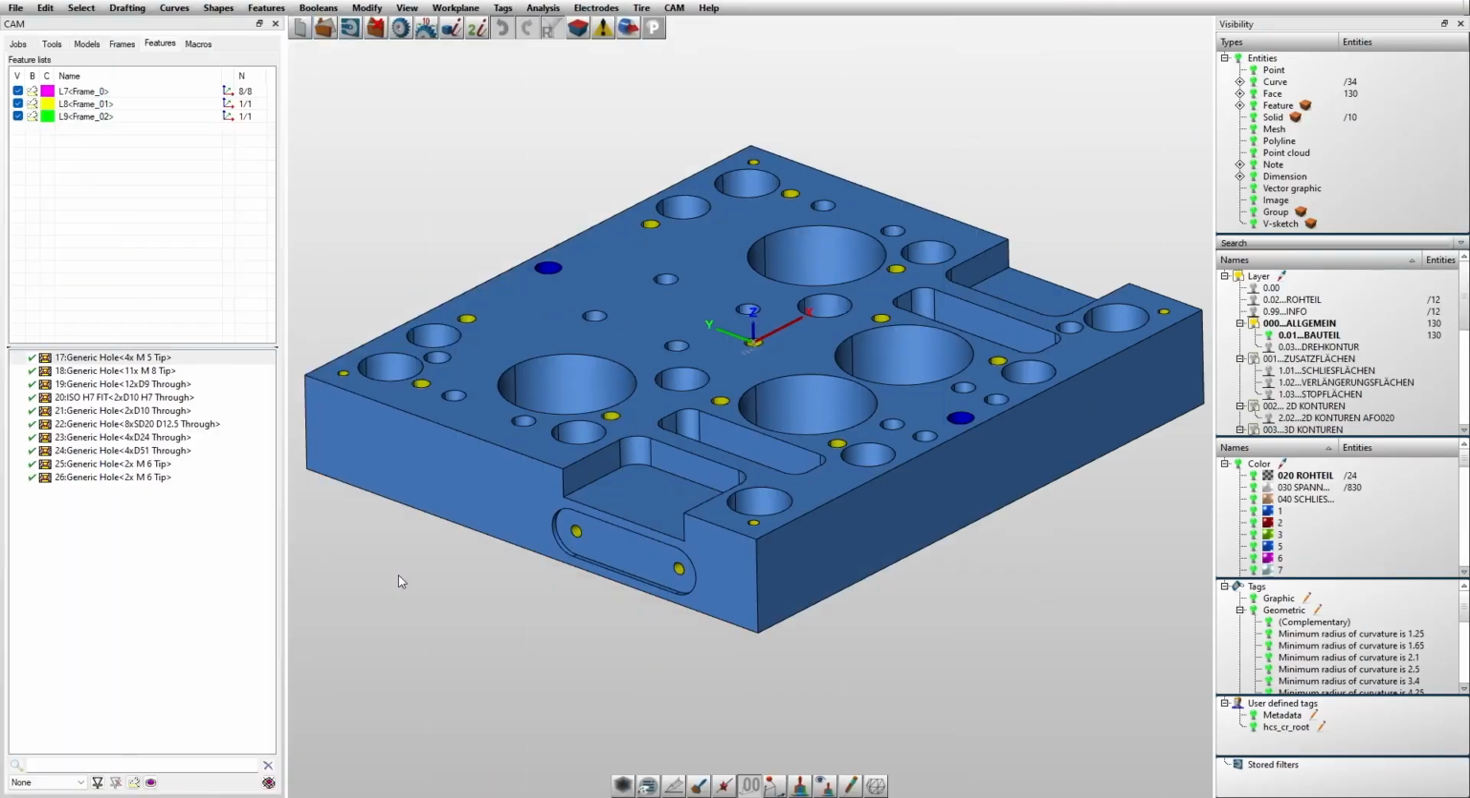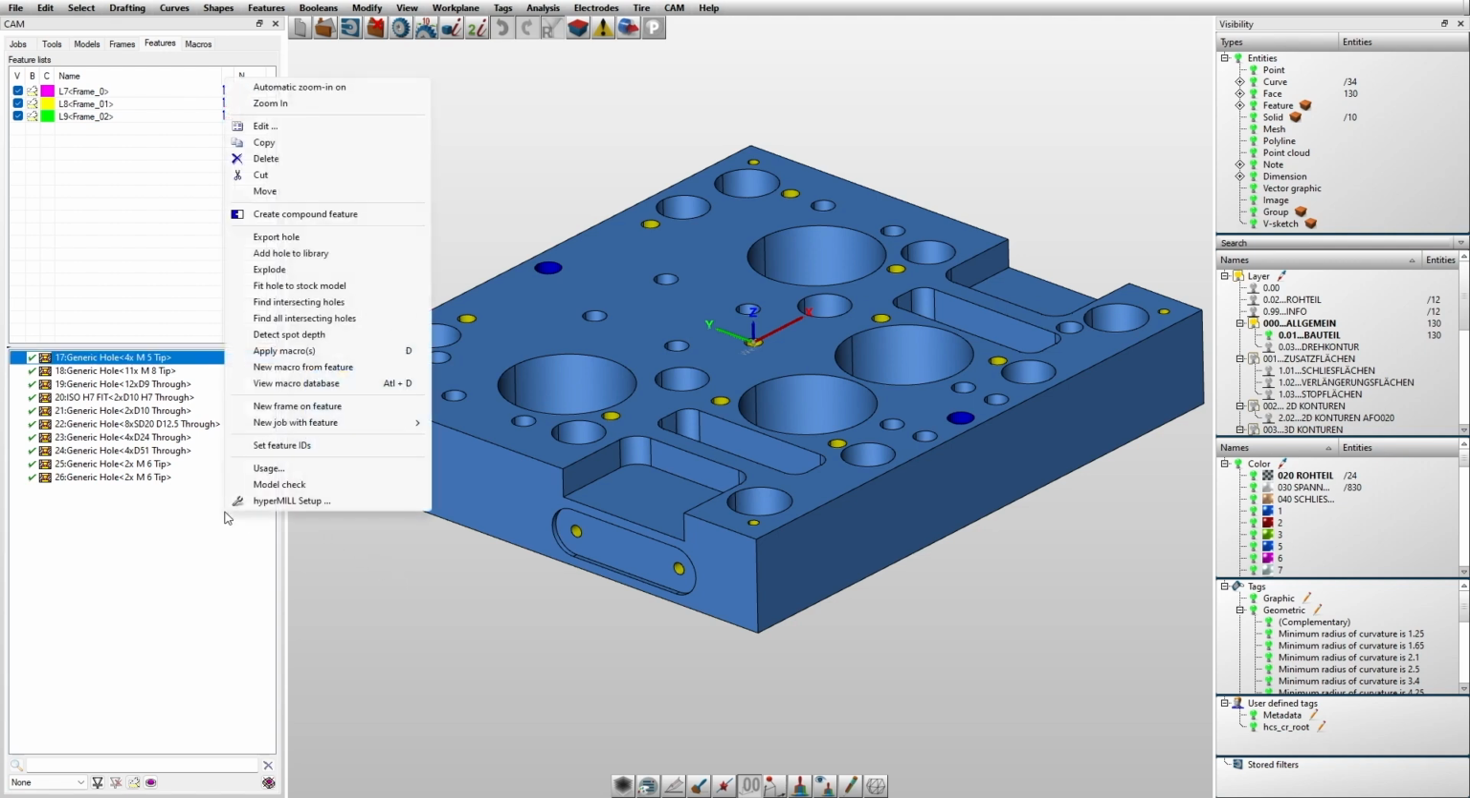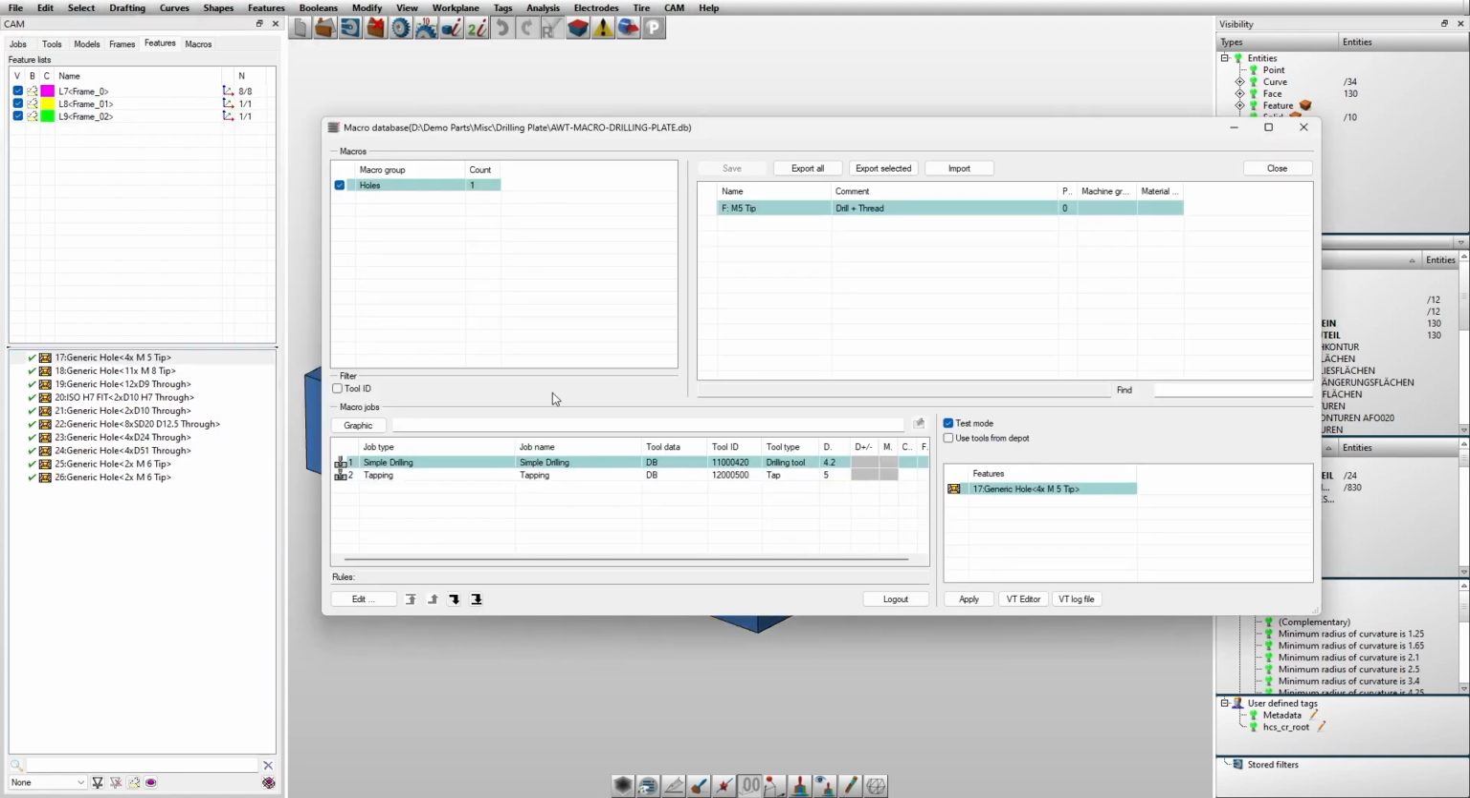In the previous video, we created our first macro for the M5 thread using a simple drilling job and a tapping job. In this tutorial, we'll show you how to extend that macro, so it can be used with different threads, holes and different parameters. To get started, we open the macro database. Here, you'll find the macro we created in the last video.